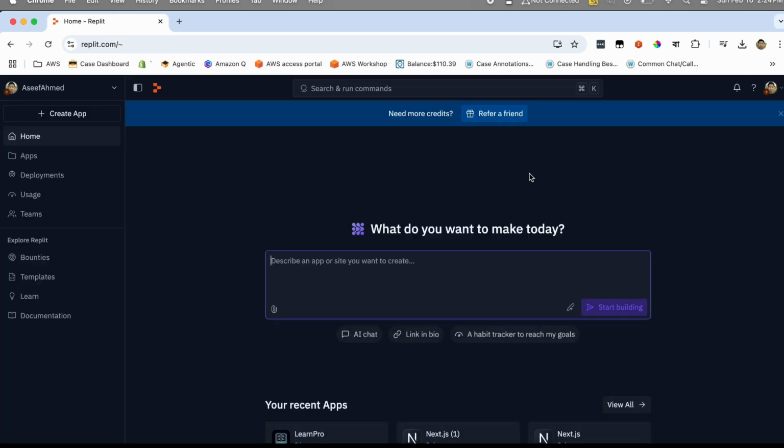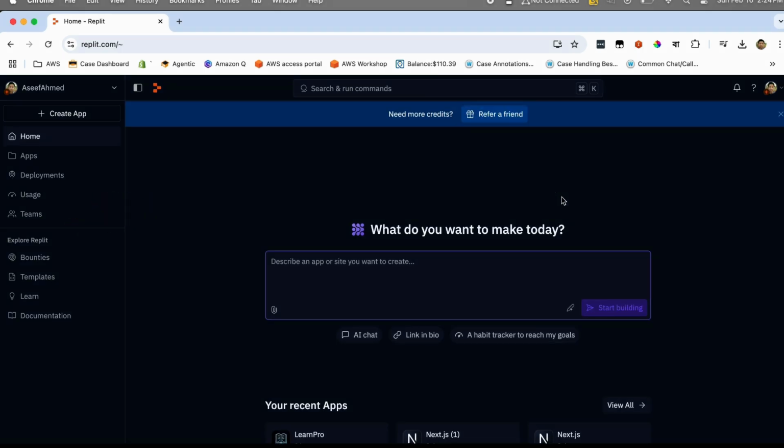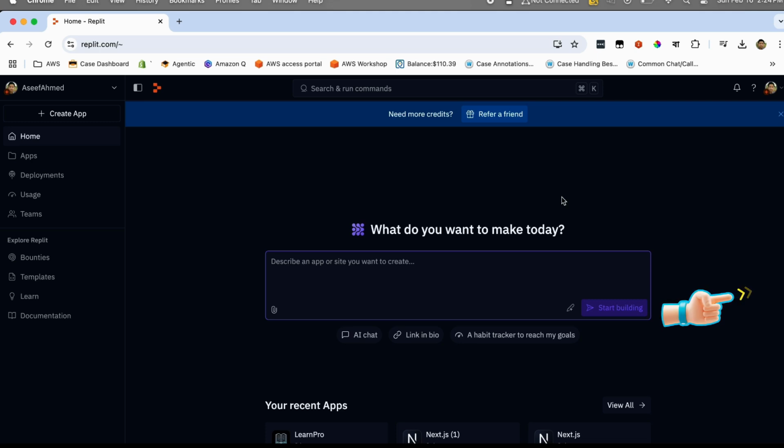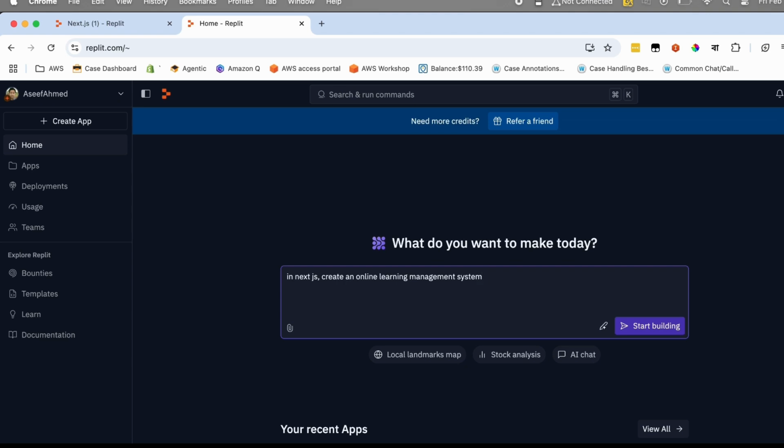Once logged in, you'll be greeted by the Replit workspace. On the left-hand side, you'll find a file navigator. In the center is your main coding area where you'll interact with Replit agent. And on the right-hand side, you'll find a preview window. It's like having a magic mirror that instantly reflects your design choices. Let's give it a try. So here I am asking Replit: I want to create an online learning management portal like Udemy in Next.js. Next.js is a front-end JavaScript library.